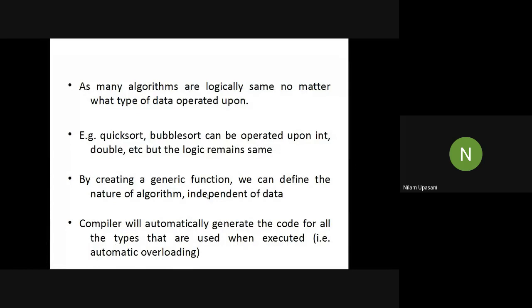By creating a generic function, we can define the nature of the algorithm independent of data, here data type I mean to say. Independent of data type, what should be the algorithm? We are focusing only on the algorithm, the steps, what I need to do. The compiler will automatically generate the code for all types that are used when executed. So when executed, we have seen different instances of the same class are created. So automatic overloading will take place, है ना?